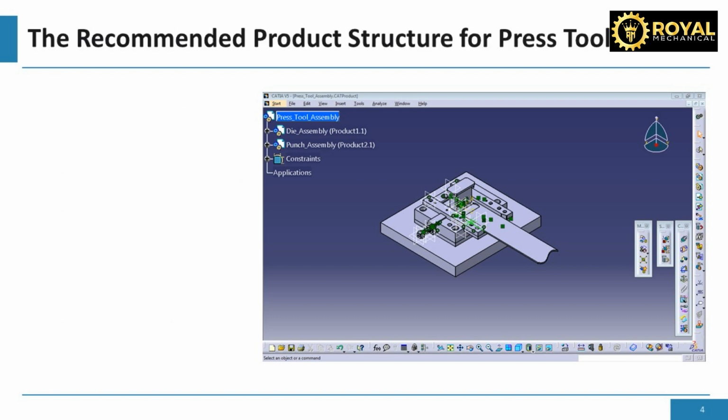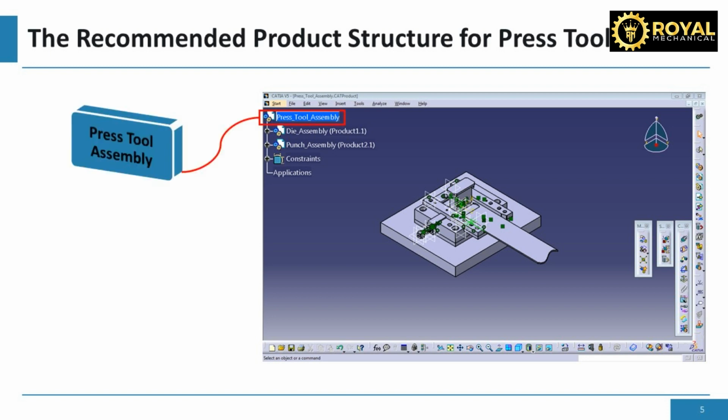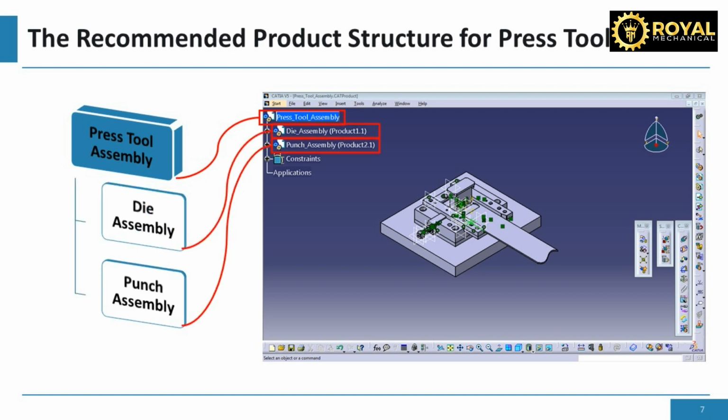What you are seeing on the screen is the recommended product structure for press tool design in CATIA V5. We have the press tool assembly at the top of the product structure. We have the die assembly and the punch assembly below the press tool assembly. All the parts of the die assembly will be assembled inside the die assembly. All the parts of the punch assembly will be assembled inside the punch assembly.